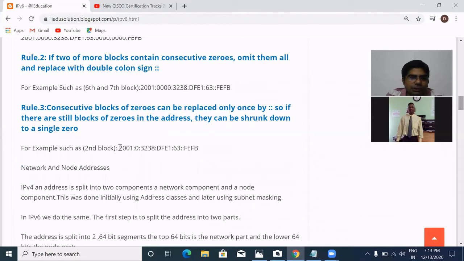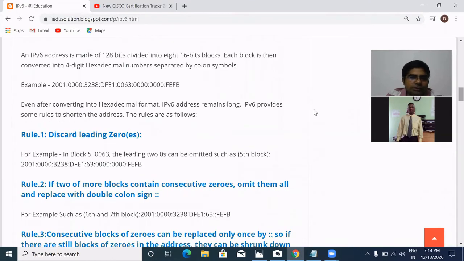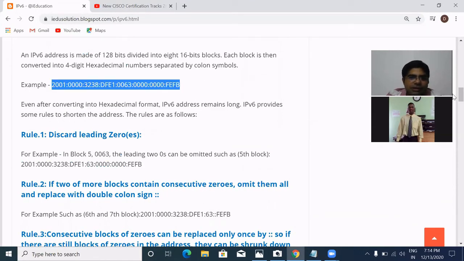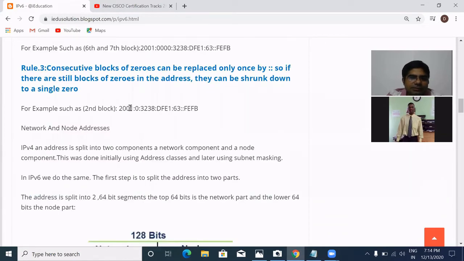Okay, so this will be our final address. We can reduce this address from this to this, which we have taken, and we can write it in short. Because it has 128 bits, it will be a longer address. Even if you apply these rules, if you compare it with IPv4, it will still have more numbers.